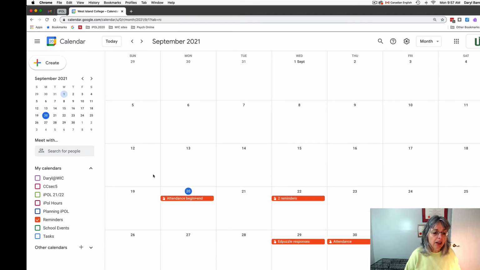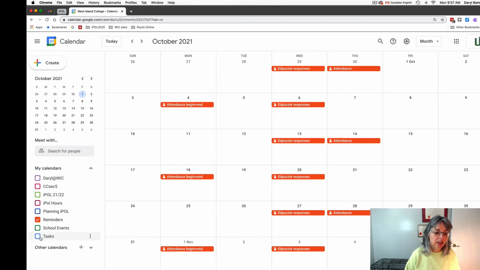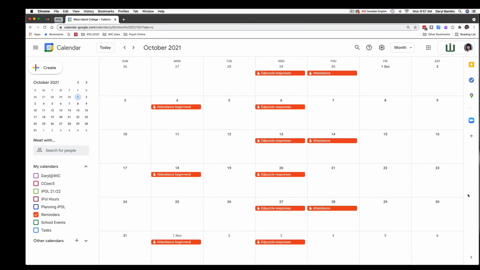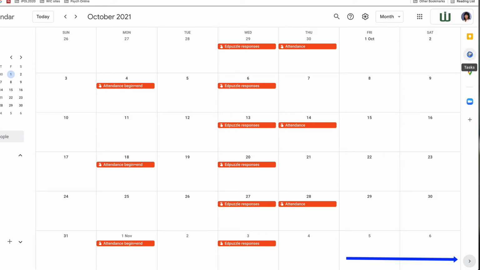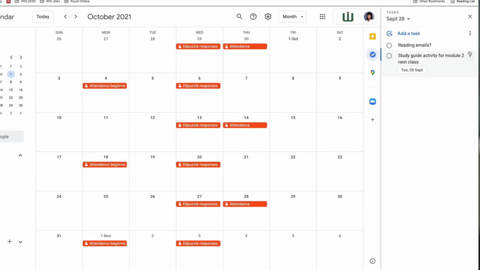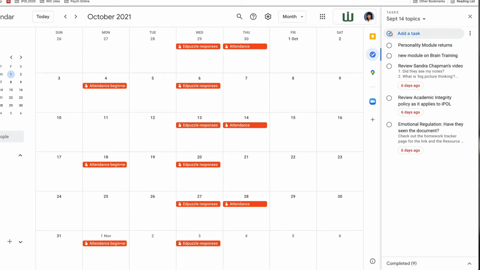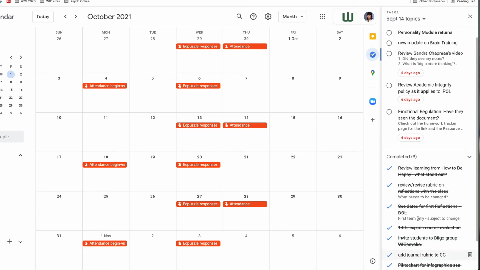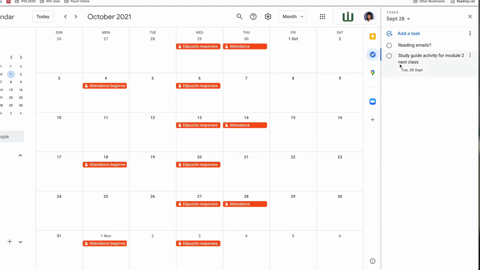So now the next thing that is important to know how to use is the task calendar. Over here on the right, you see you can expand this panel, and I'm going to click on tasks, and I'm going to show you what I've done here. So this is like my running to-do list. So this is what I wanted to do in the class of September the 14th, and I accomplished most of that because here are all the things that I completed, and these are the things left to do. Then I created a next one for next class.